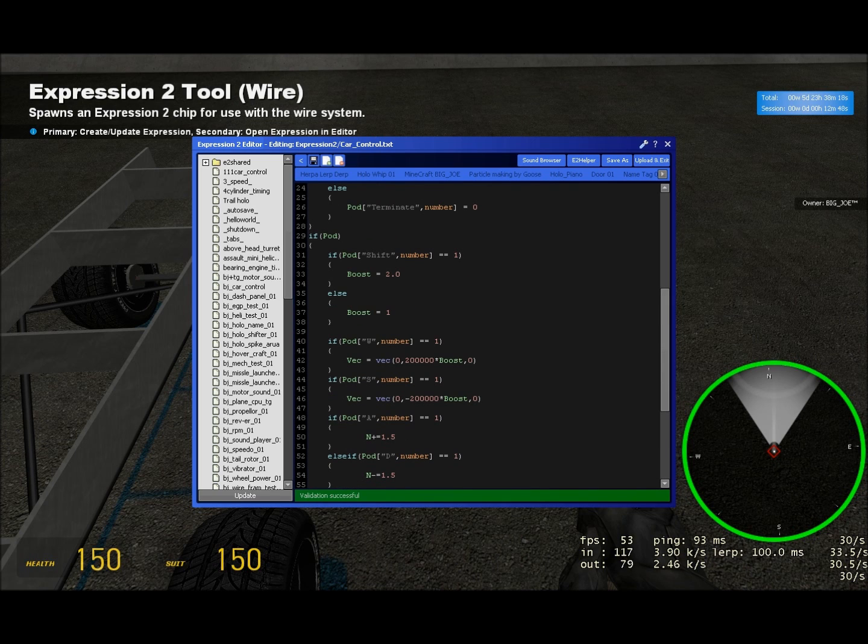Okay, let's see. On line 33, where it says boost equal 2.0, is your shift, your turbo. Basically, what it's going to do is take the 200,000 that you already have and double that because it's 2, so it'll be 400,000. If you change it to 4, then it's going to quadruple it, and so on and so forth.